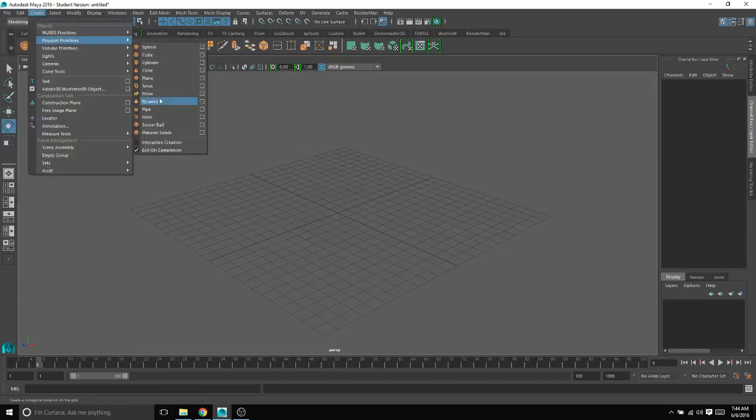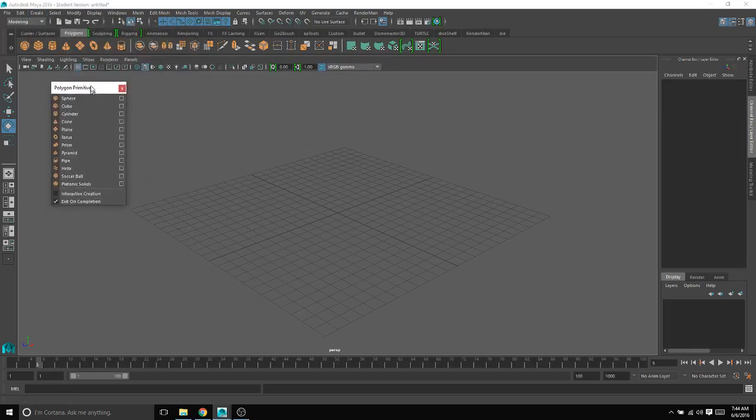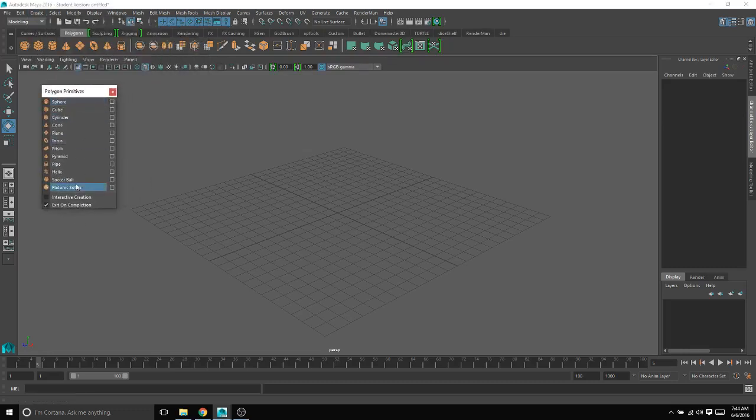So if we had interactive creation turned on, and actually let me show you this because this is pretty cool that you can do here. There's this bar on the top that if you click on it, it'll make it a floating window. If you need to access a specific set of tools a lot, you can do that. It makes it a little bit quicker to work with.